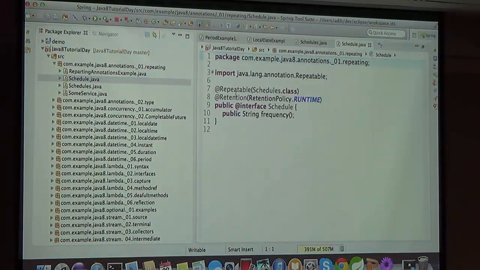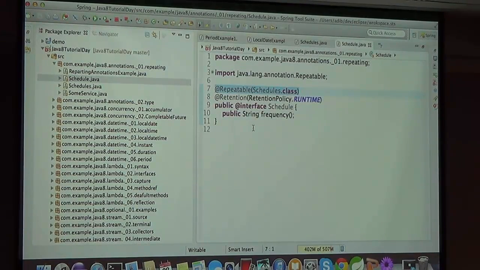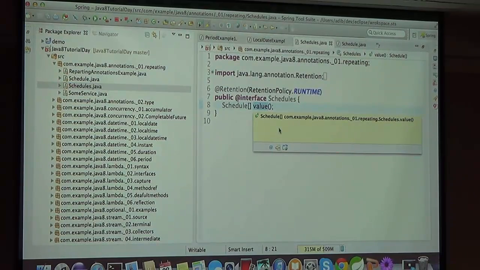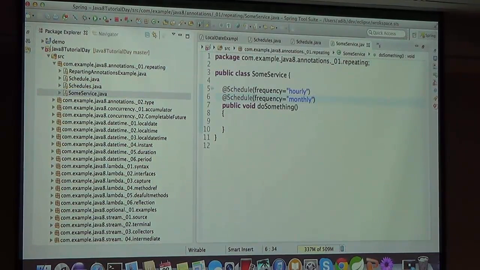So when you look at the @schedule annotation here, you can see that it's got an @repeatable. See that? And it says if you see multiple @schedule annotations, take them and stick them inside of the schedules. And inside of schedules, you can see it's got the annotation definition. It's got an array of schedules. So what that means is, let's say you have some service here that says @schedule frequency hourly, @schedule frequency monthly. I don't know why you would do hourly and monthly, but it's only a quick example.